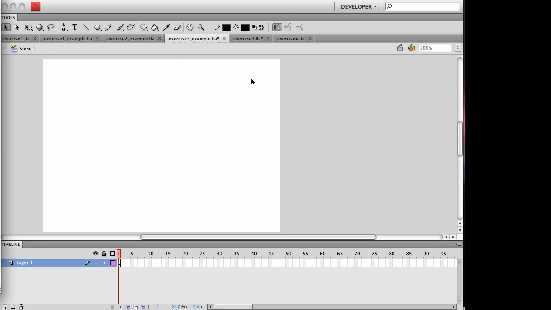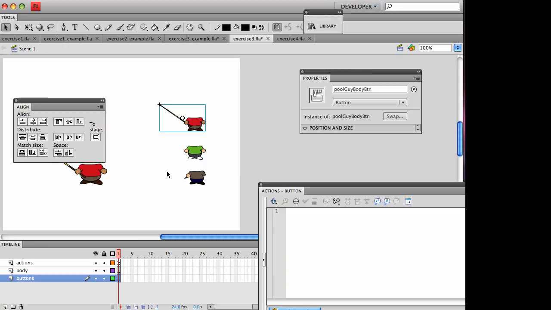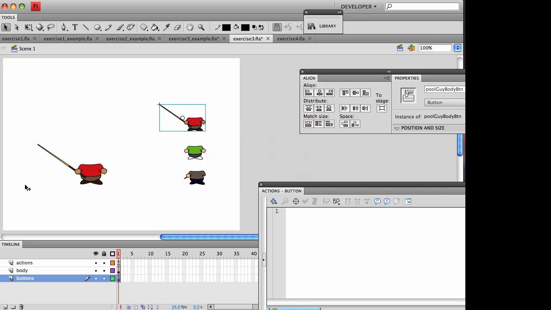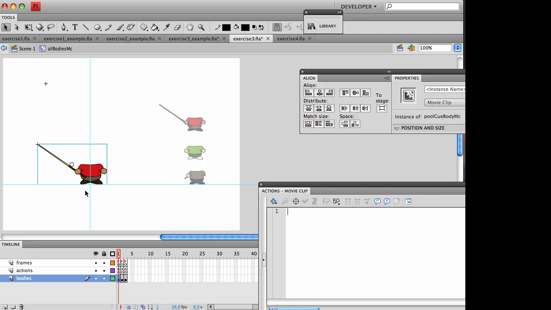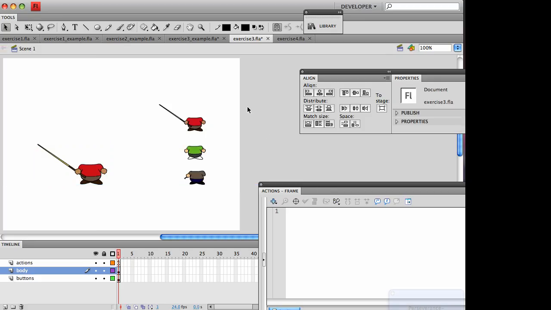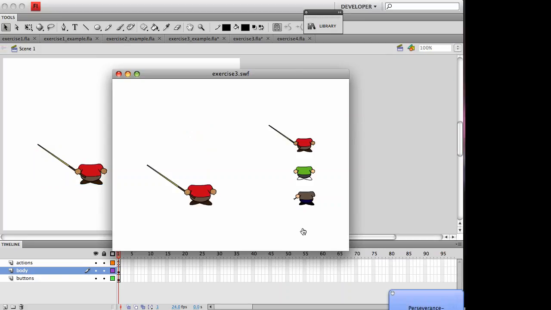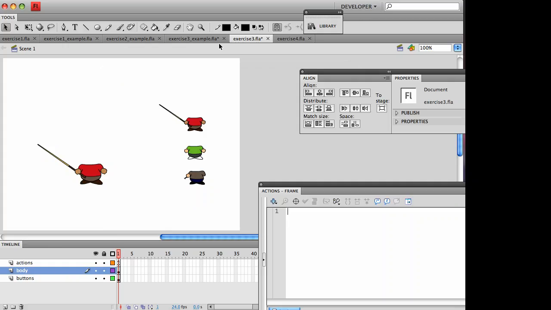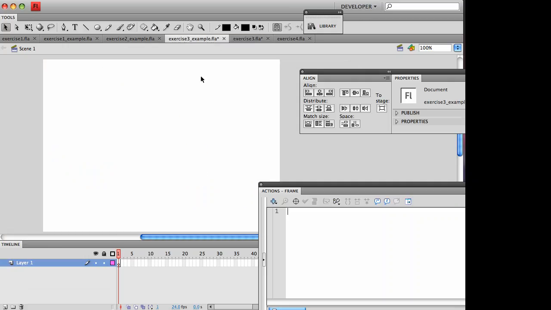Now, this is an example of this. We can see here in this movie clip, we have 3 frames, which is totally separate from the timeline in the main scene. And what we're going to do is control what frame is displayed. Okay, great. So we're going to do that in our example 3 file.